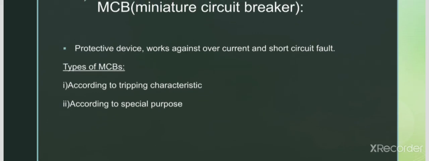Next, MCB is one type of switch which is used for the protection of wiring installation, and this equipment works against overcurrents and short circuit faults. It consists of a thermal overload and magnetic short circuit tripping device. So when a high current flows, or when a short circuit occurs, it trips the circuit.